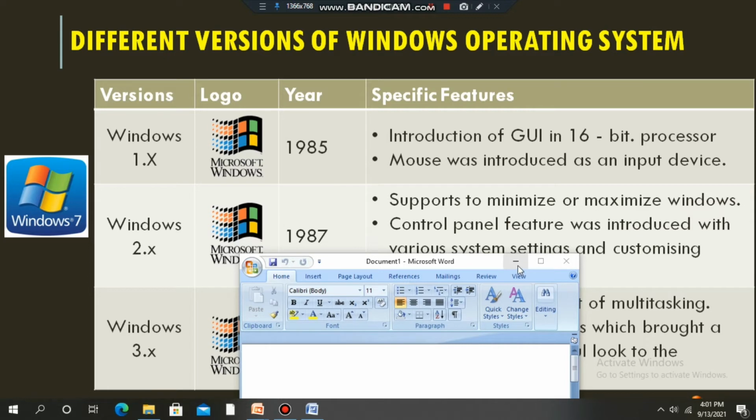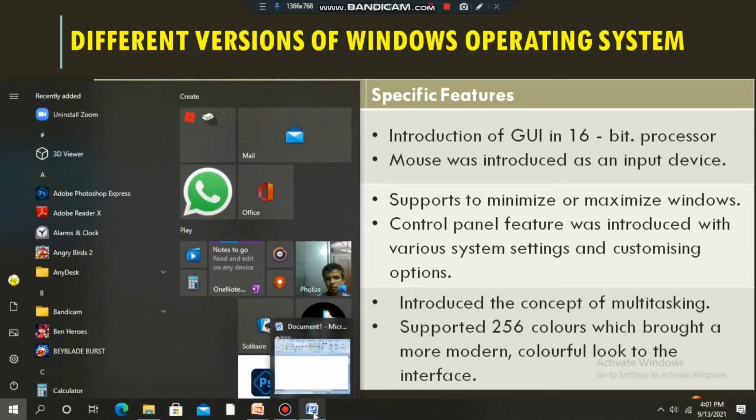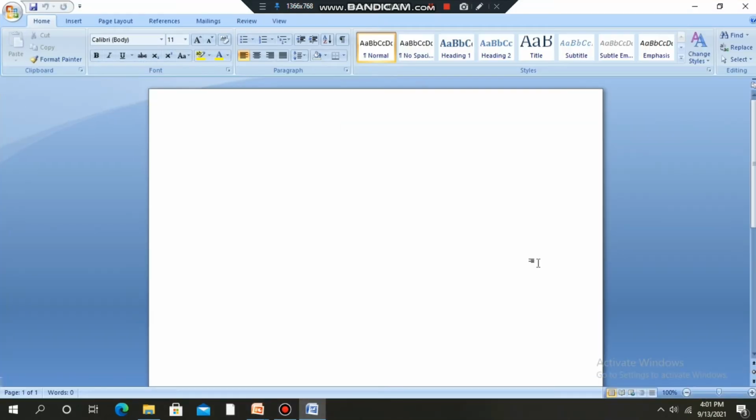Now you can see when I click this minimize button, the name of the document alone appears in the taskbar. This is the minimized window, and this type of icon is available in your taskbar. When you want to open the document, we just click this button again and the Word document opens. When you click the maximize button, the window is resized and occupies the whole screen. So the minimize and maximize buttons were introduced in Windows 2.x.